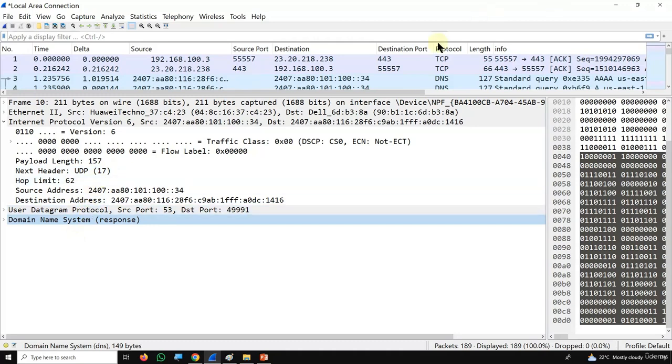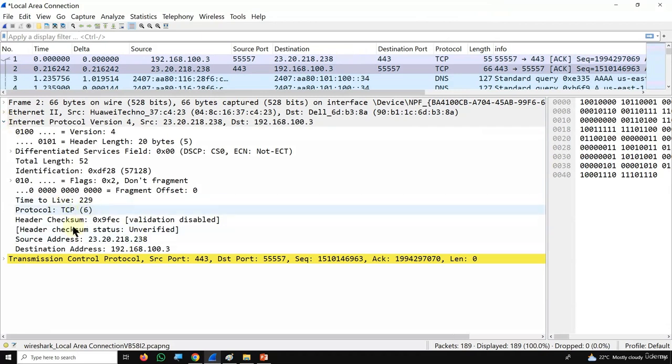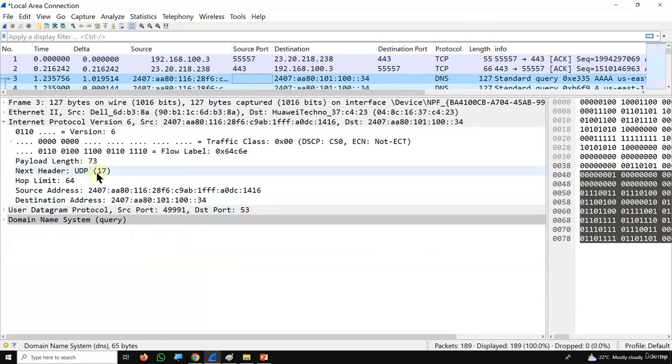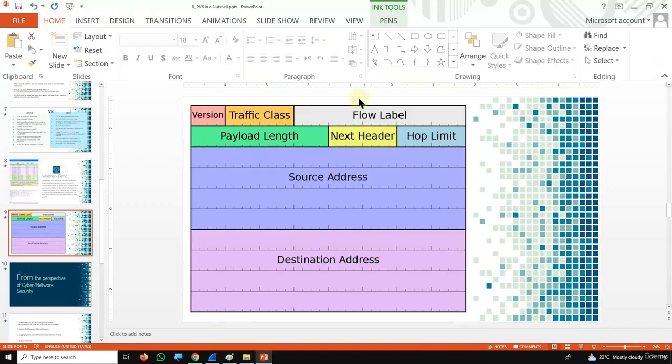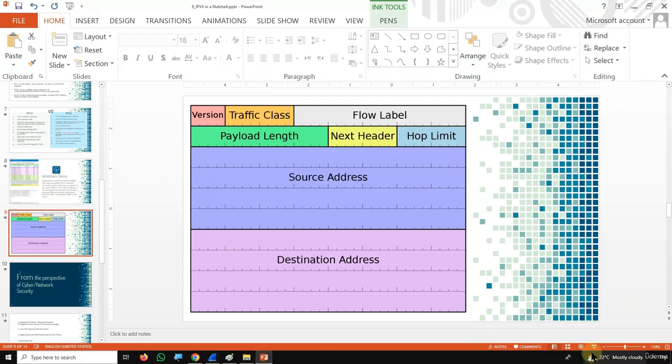If it is 6, as I can show you over here, this is 6 because the next protocol is TCP. So the UDP is here. Now you have a better understanding of the next header. Then we have payload length, which is the size of the data. And this is traffic class, the same as we talked about earlier. Whatever we said, you can visualize in Wireshark as well. So let's head over to the next slide.